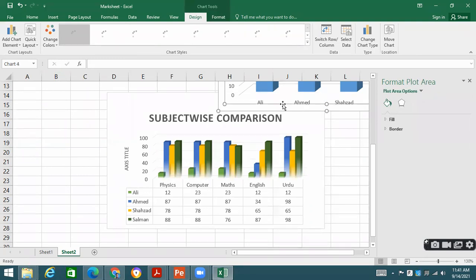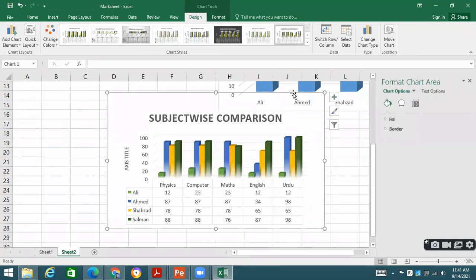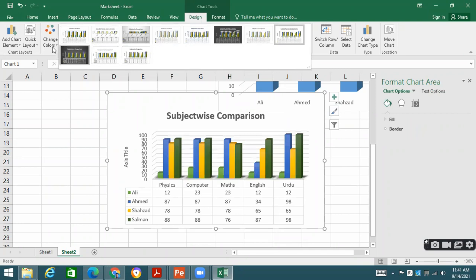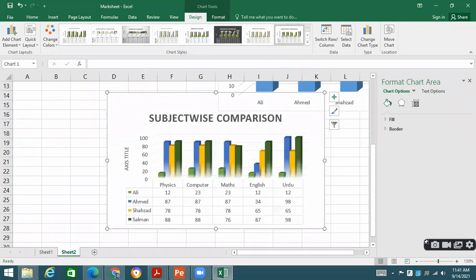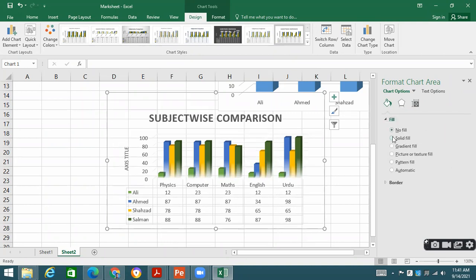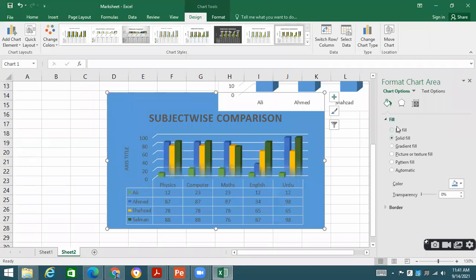Similarly, when you select the graph, you can change the background and foreground color. Similarly, over here this Format Chart Area is there, using which you can format this color scheme as well. You can manage no fill or solid fill. Background color is no fill right now. With solid fill, you can take a background color.